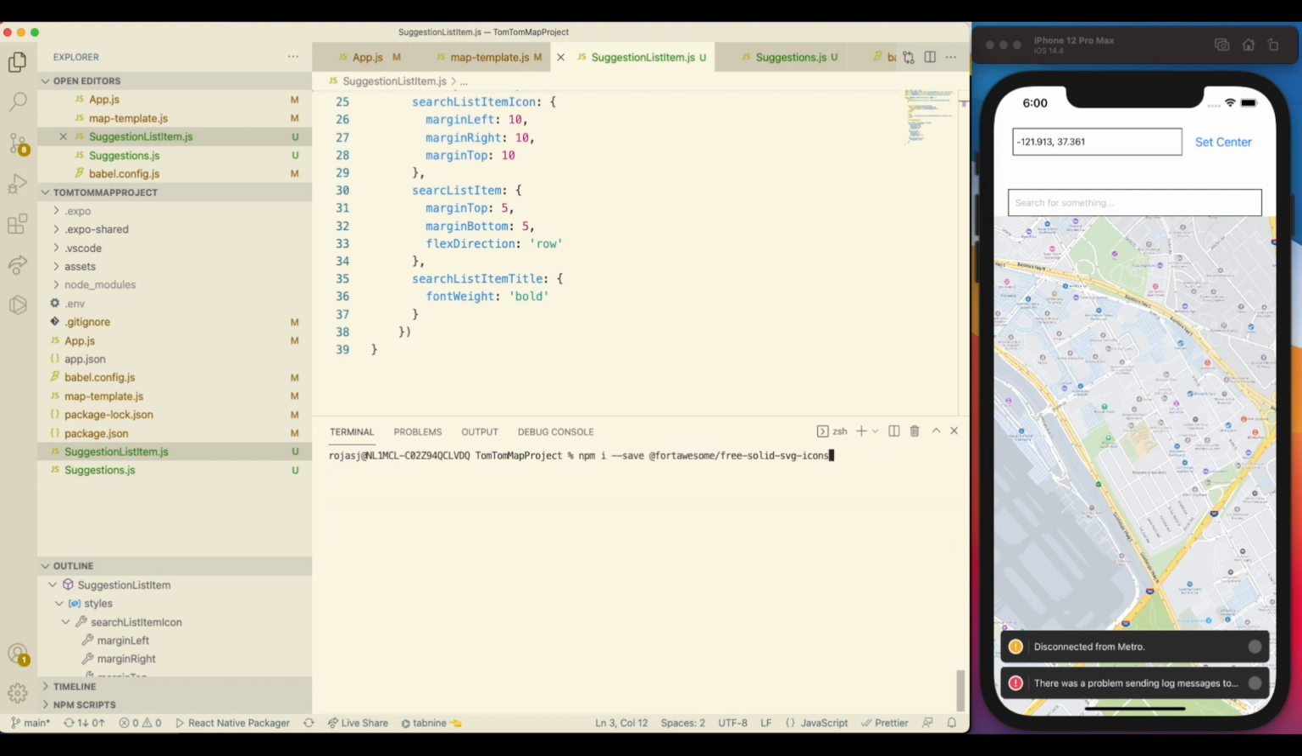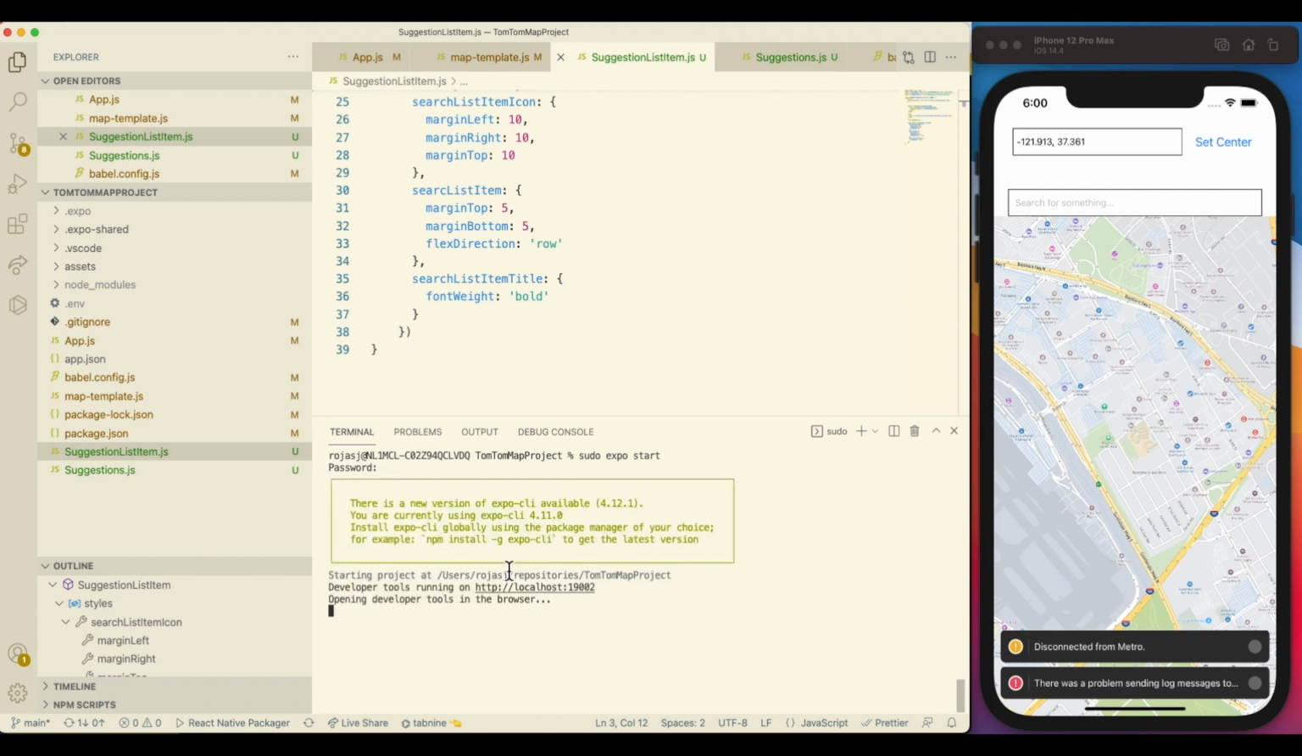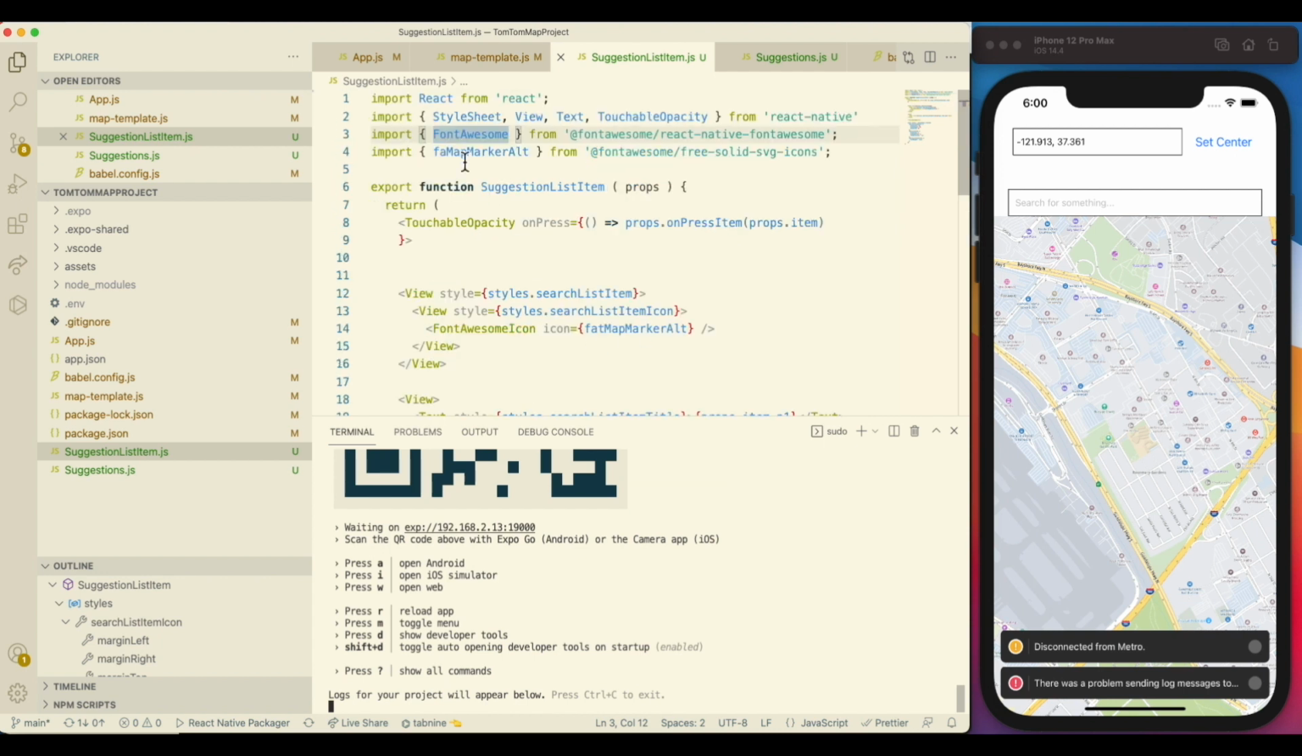Alright, the next one should be Font Awesome, the actual font. So React Native Font Awesome. Okay, let's export again. And I think I have to update this issue here because it's not Font Awesome, it's Font Awesome, right? Font Awesome. And okay, let's save here.